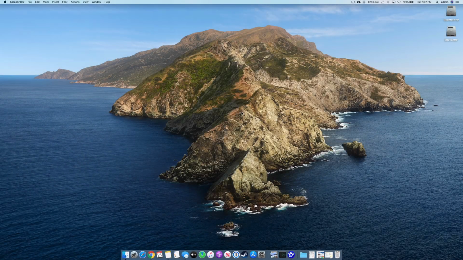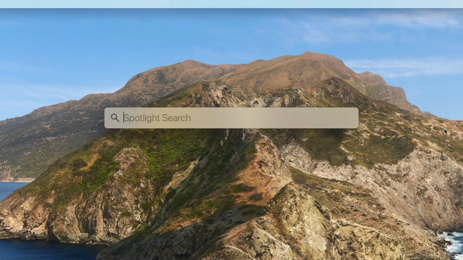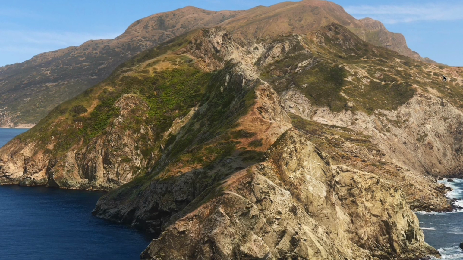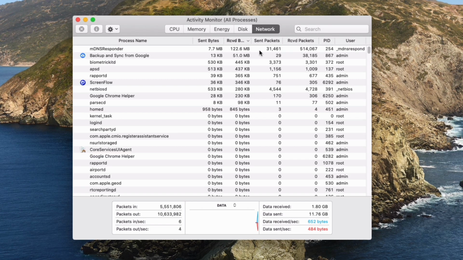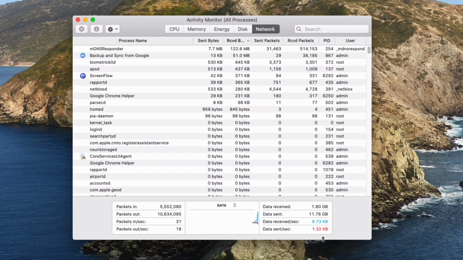To check your network activity on your Mac, navigate to Spotlight and search for Activity Monitor. With Activity Monitor open, if you go to the Network tab, in the bottom right corner here, you can see all of the data received, the data sent, data received a second, so you can monitor the bandwidth, or the data sent a second, so you can monitor the upload bandwidth.